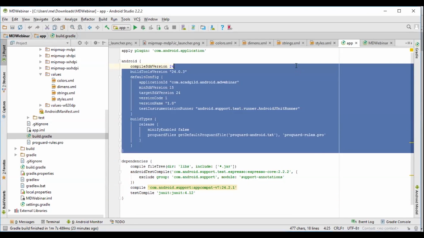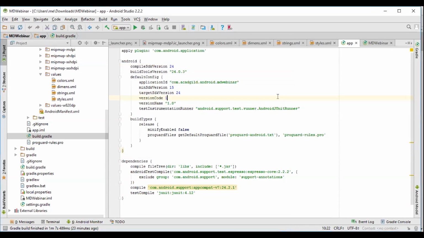Also, the module level file contains the information about your compile SDK version, with which SDK version you are going to compile your project, build tool version, minimum SDK version that you have chosen, target SDK version, what should be the target device, version code, and version name. Version code is used whenever you update your application; you have to increase it. Version name you are able to see on the Play Store.